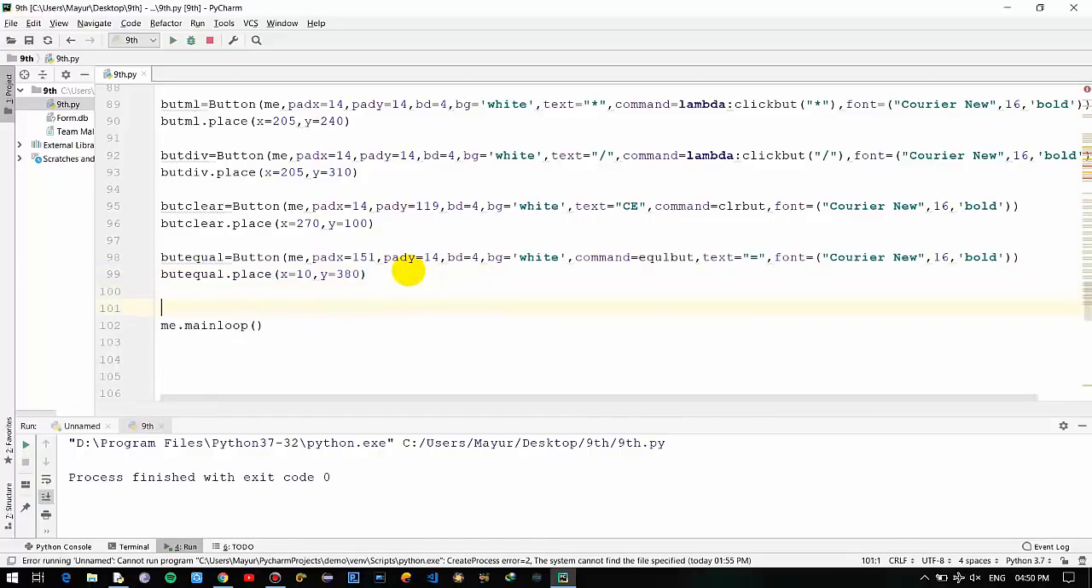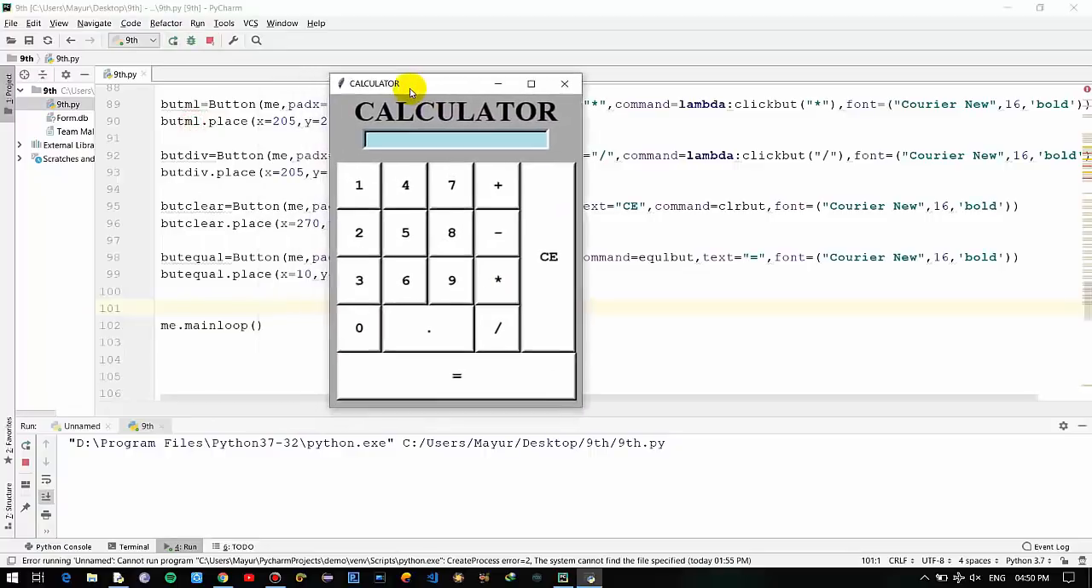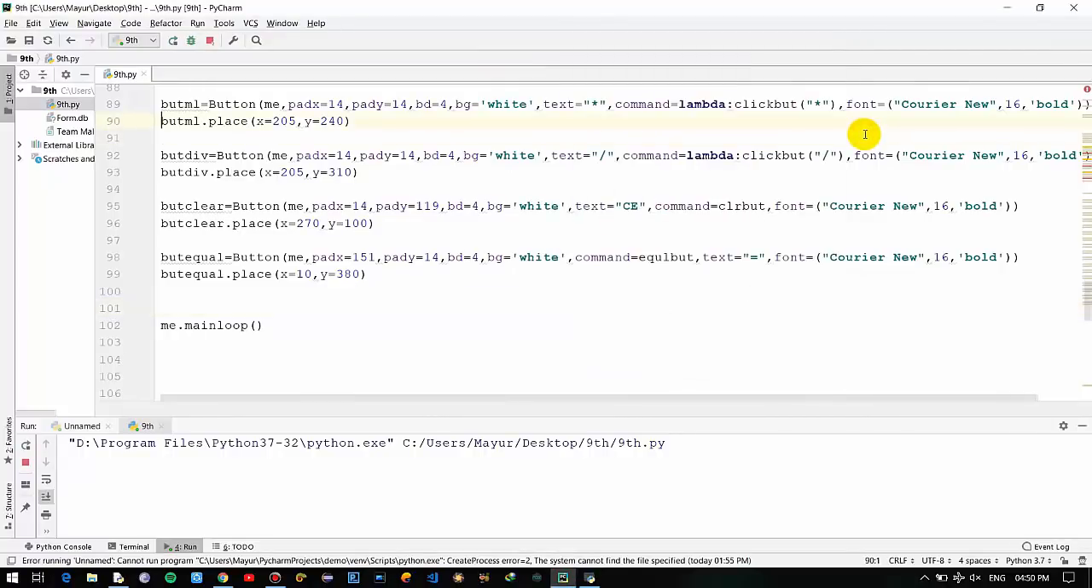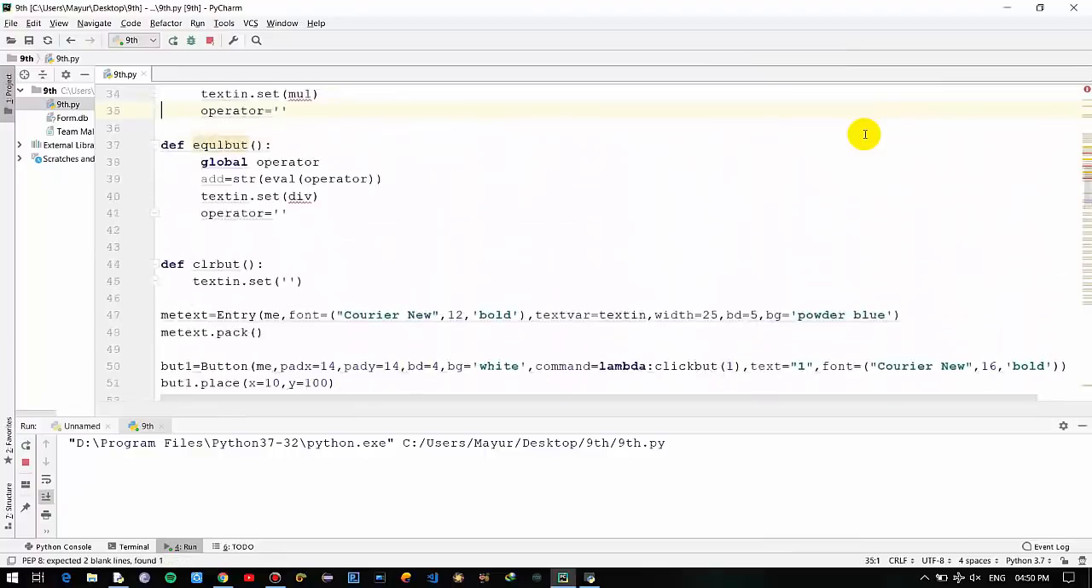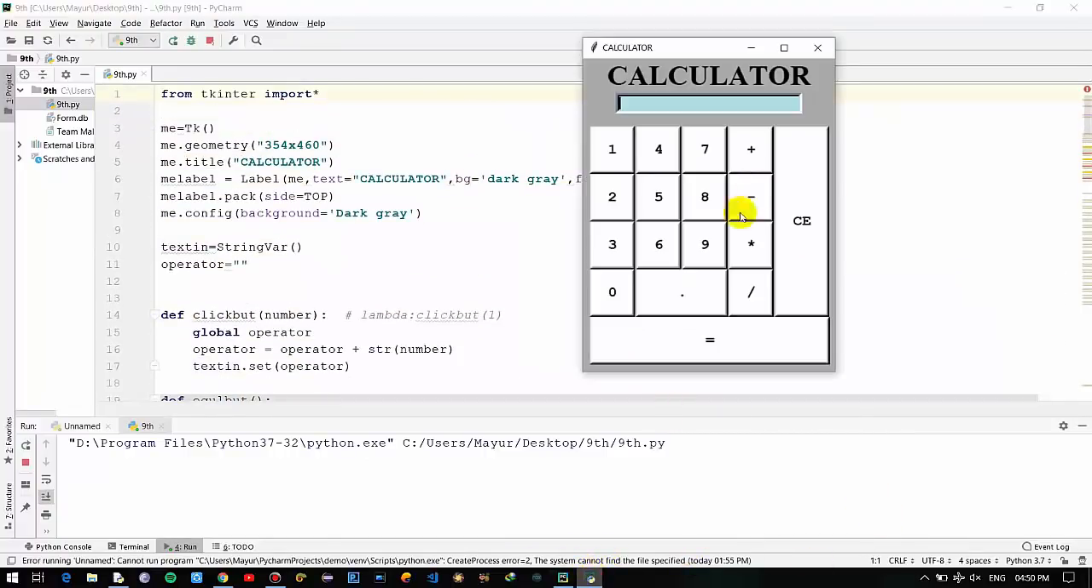So save and just run. And make sure we have no errors. Yes, we have no errors. So this is the interface. This is the entry field. This is the label which we have created at the initial. I'll just show you. So this is the label calculator, and we are packing it at the top, so that is why it is at the top.